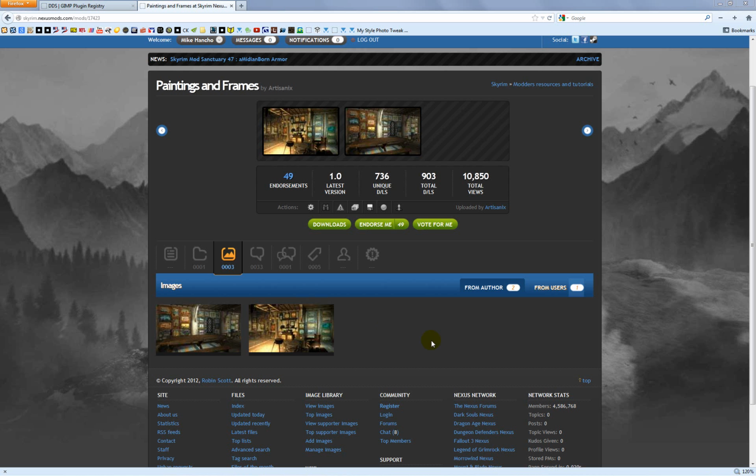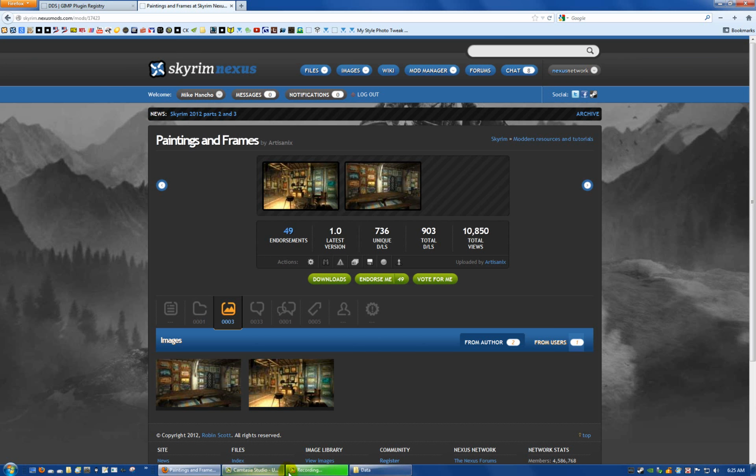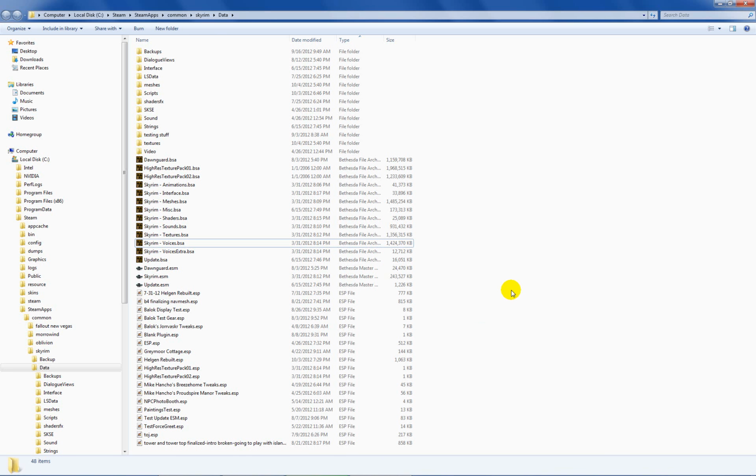Okay, so now you should have GIMP installed. You should have the DDS plugin for GIMP installed, and also the Paintings and Frames modders resource here at the Skyrim Nexus. And let's take a look at the directory structure. Go to your data folder for Skyrim. Should just be your Steam Apps, Common, Skyrim, and data folder. If you don't know where that's at, you probably want to brush up on how Skyrim is put together. Use the tutorials there at the wiki just to get yourself up to speed on how the assets are managed.